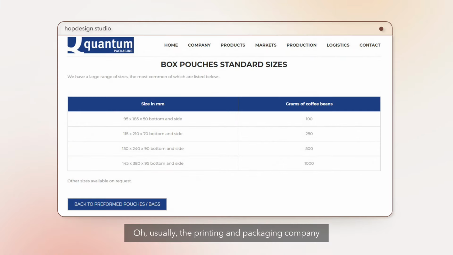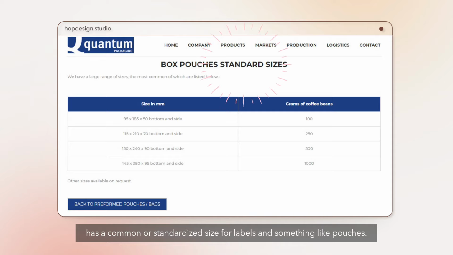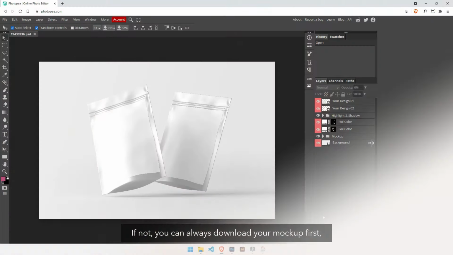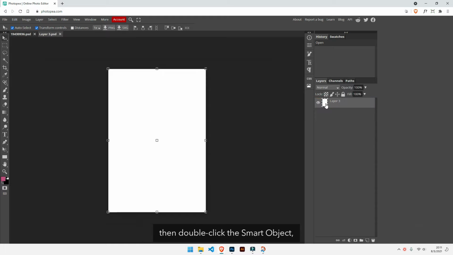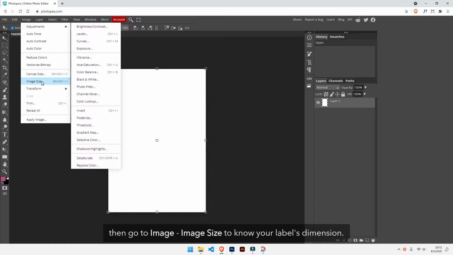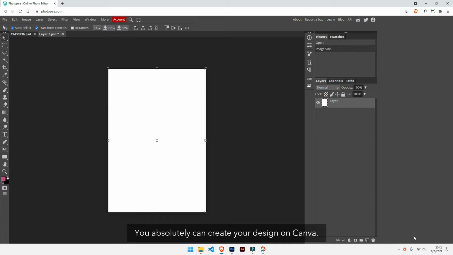Usually the printing and packaging company has a common or standardized size for labels and things like pouches, so you can make your design based on that. If not, you can always download your mockup first, then double-click the smart object, then go to Image Size to know your label's dimensions, and then create a design based on that. You absolutely can create it on Canva.